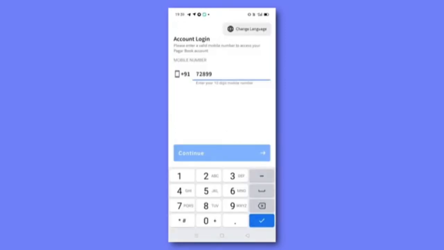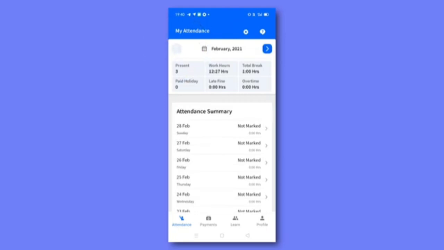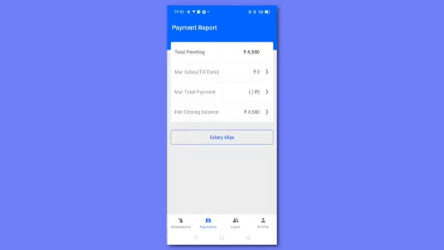they received the SMS. Your staff will be able to see their attendance and payment details once they log into the app. They will see their attendance as soon as they open the app. They can see their attendance for the previous months by clicking on the arrow near the calendar at the top of the app. Click on the Payment tab at the bottom of the app to view the payment report.